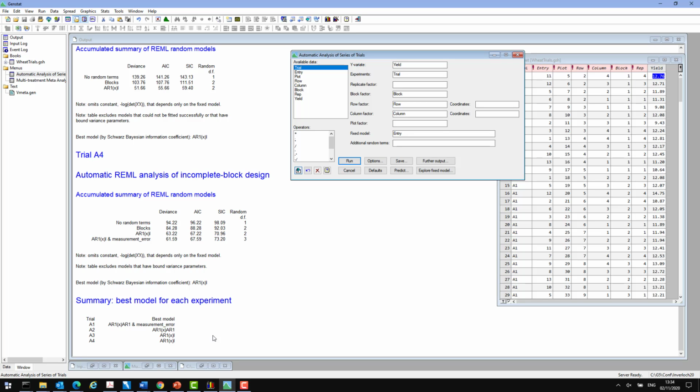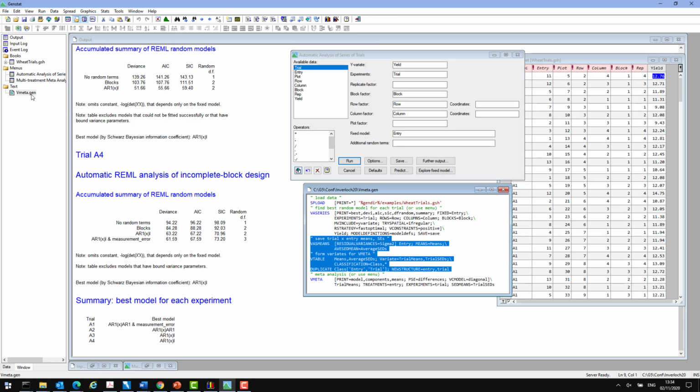Now, the menu doesn't currently allow you to save the entry by trial table of means, so I'll have to revert to the script for that. It's the one you've seen on the slide. And you can see we've got a call to the new VASMEANS procedure. The factor is entry, so we're going to form trial by entry means, saving the means in a table called means. And we're also going to save average standard errors of differences. Those will be in a table classified by trial.